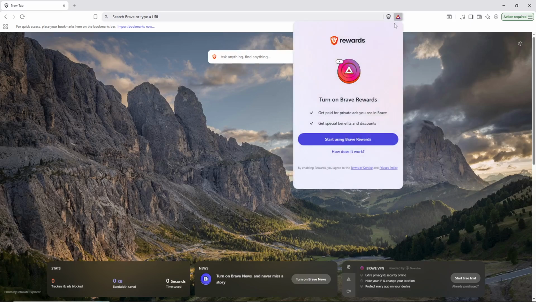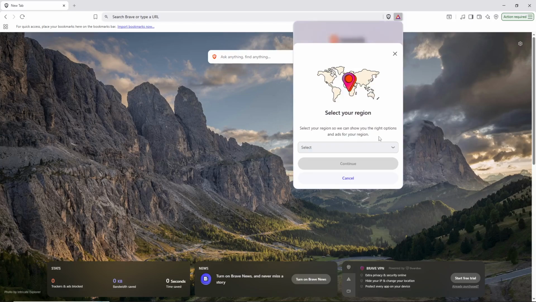After clicking the BAT icon, you'll see a menu appear with an option that says Start Using Brave Rewards. Click on this button to begin the setup process. Brave Rewards is the feature that allows you to earn BAT tokens while you browse, making your everyday internet usage actually rewarding.